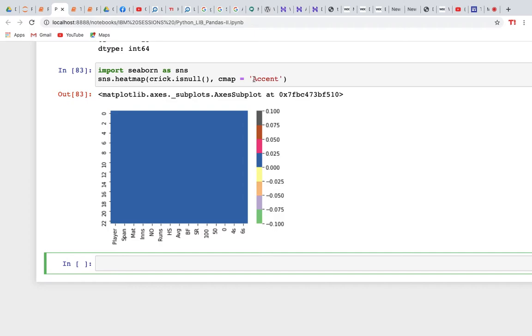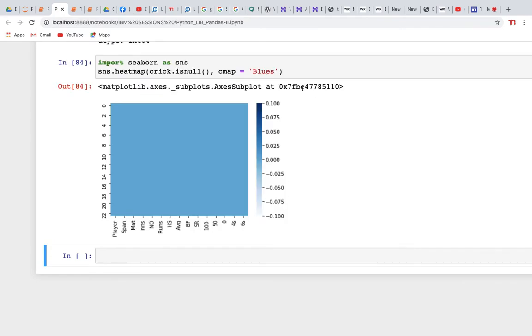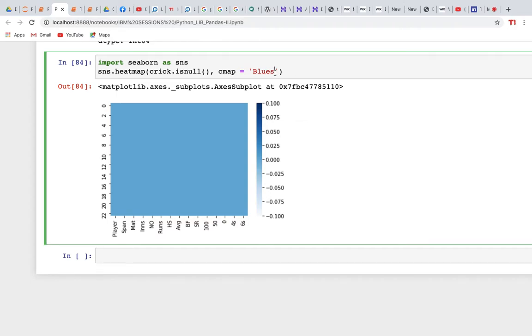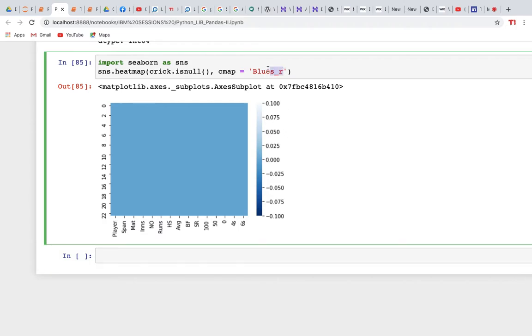Now you can change your palettes and get anything. Let's say I'm writing Blues, so I'll get something different. Again this color states that this is 0, or there are no null values over there. You can write many things. Let's say Blues underscore r, and you'll get something different, which is the reverse color of that blue. So there are a lot of things you can pass on, like grids, that is one.